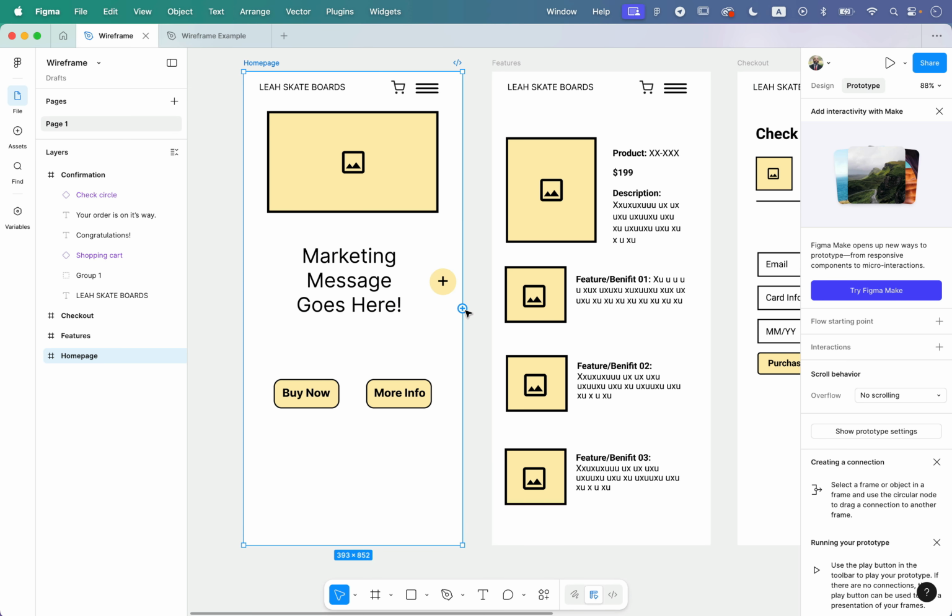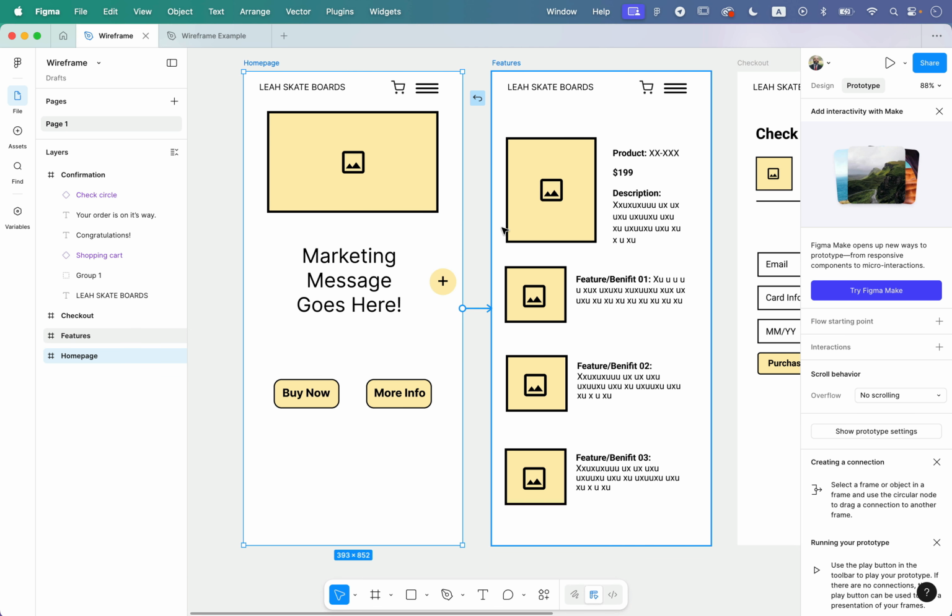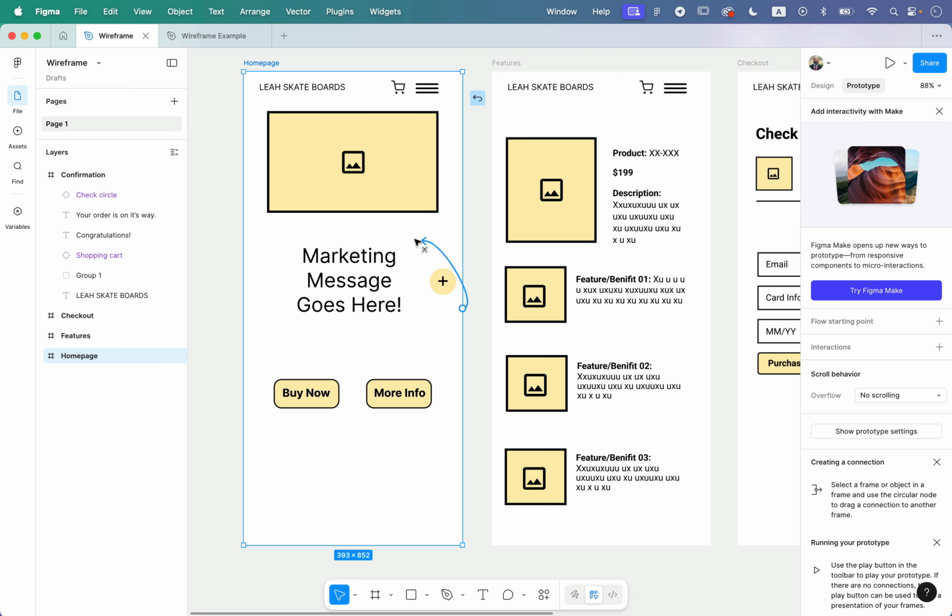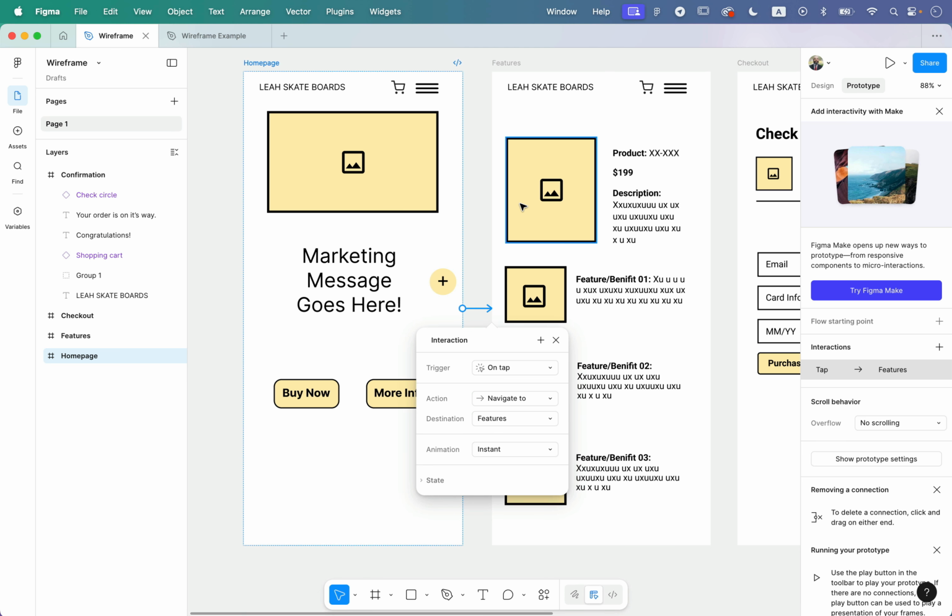You can click on any one of these buttons and drag, and you can see a little arrow is going to start to follow you. And these arrows are usually known as wires. Sometimes people call them noodles. And you can link between one page and another page.